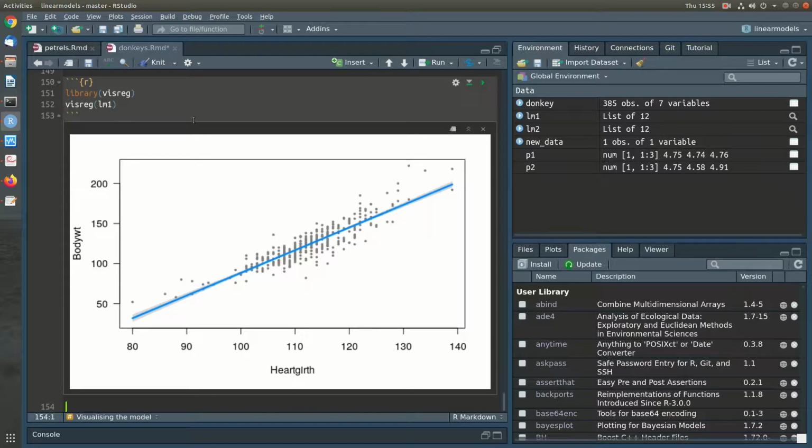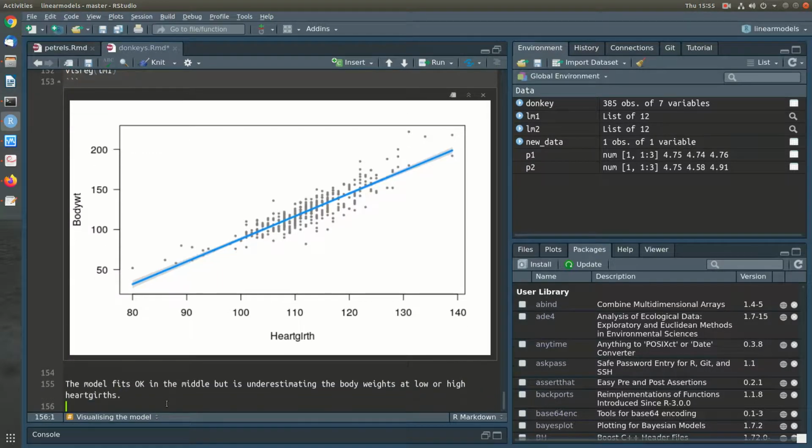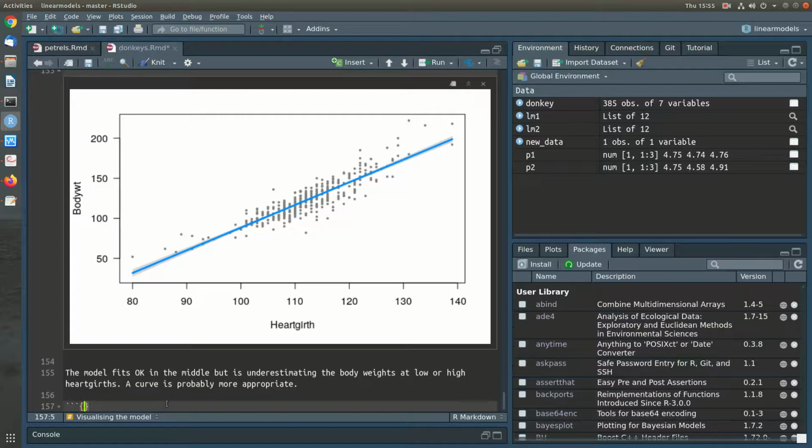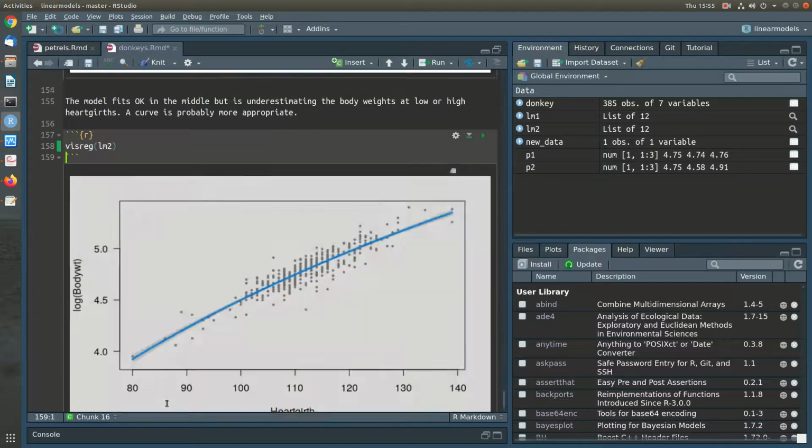And we can see here that the model fits okay in the middle, but is underestimating the data at either end, right? So a curve is probably more appropriate. So let's try visualizing the second model that we did last time. We also did another one, I called it LM2.